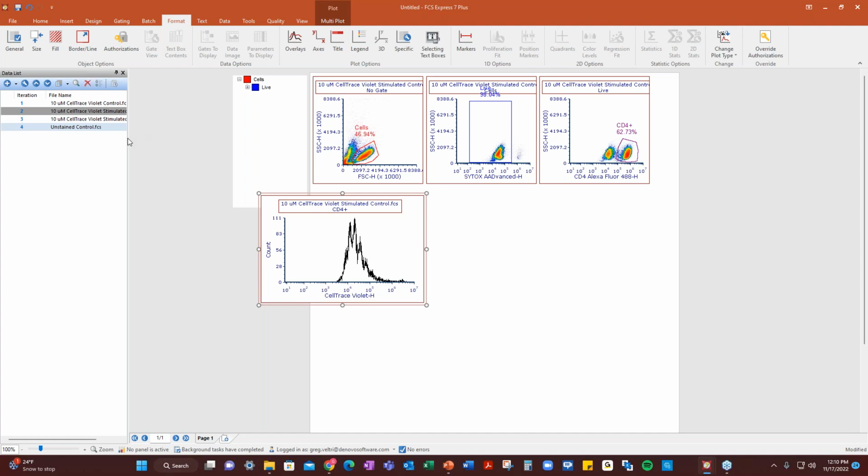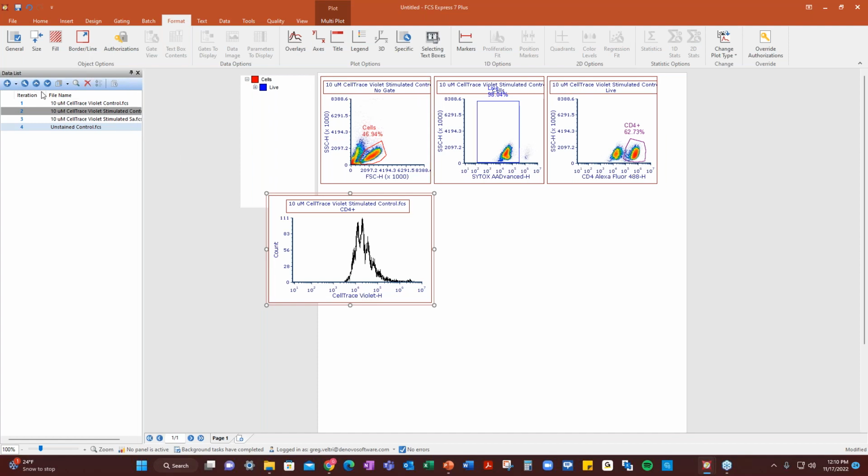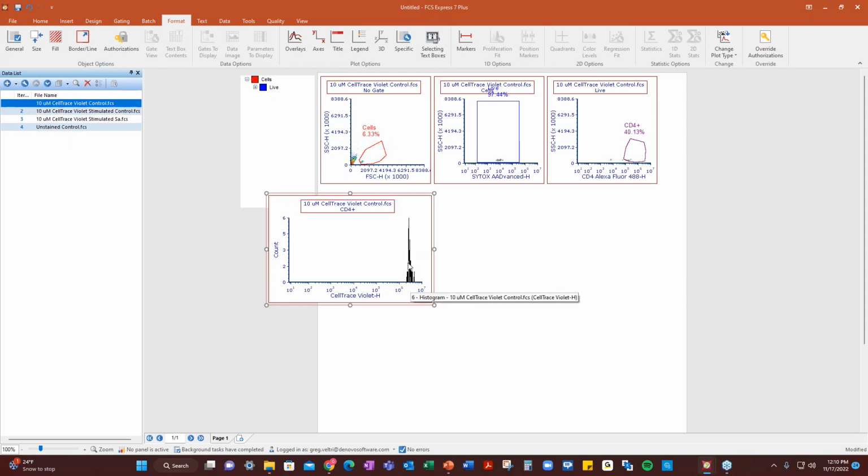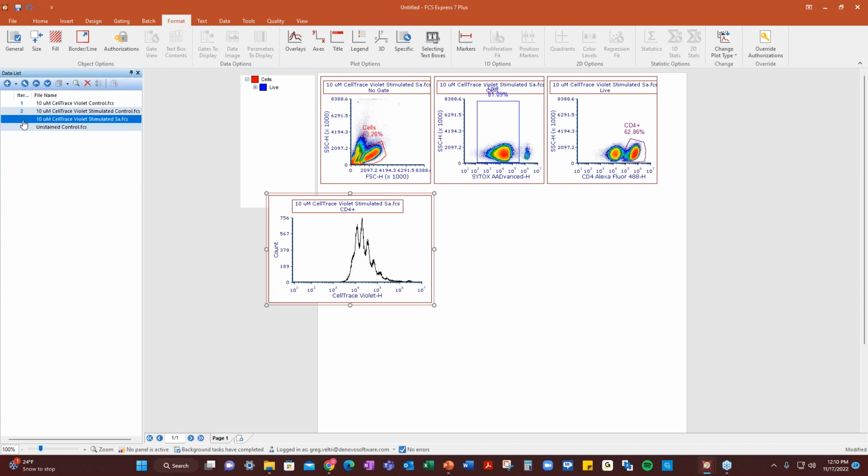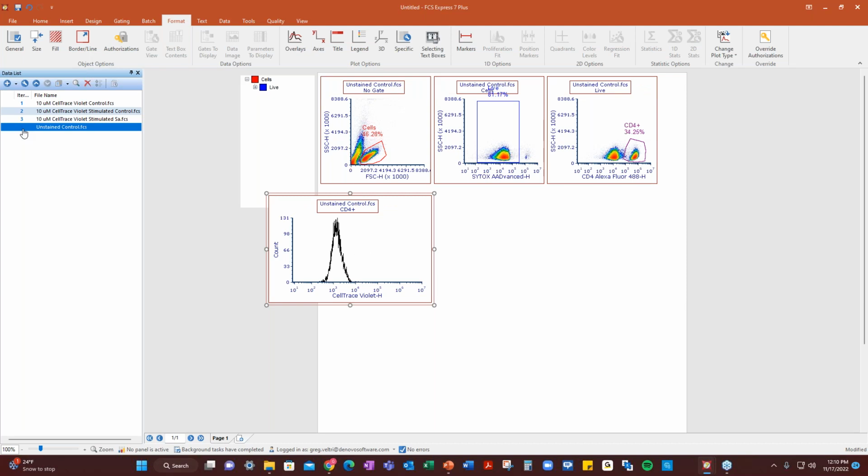So we can start to see that we have a staining here. And now if we pull this over, you can see the file name. This is my CellTrace Violet stimulated control. If we go to our CellTrace Violet control, which is basically just the CellTrace there with some CD4 cells, we see that it's right there, right? And then if we go to the stimulated control and then our unstained control. All right, so we've got the beginning.